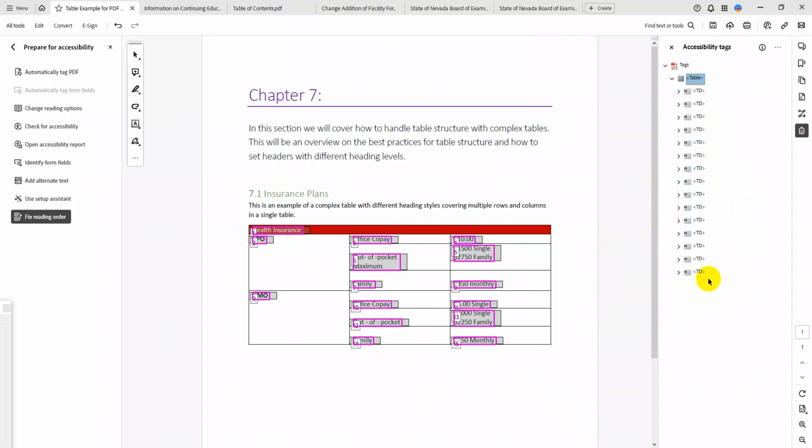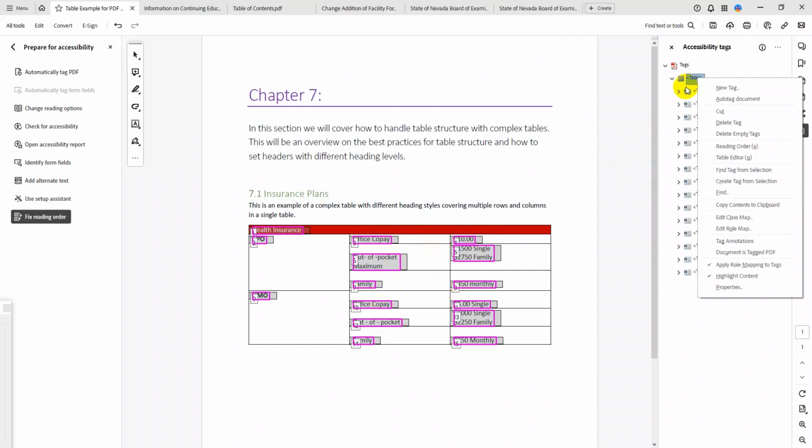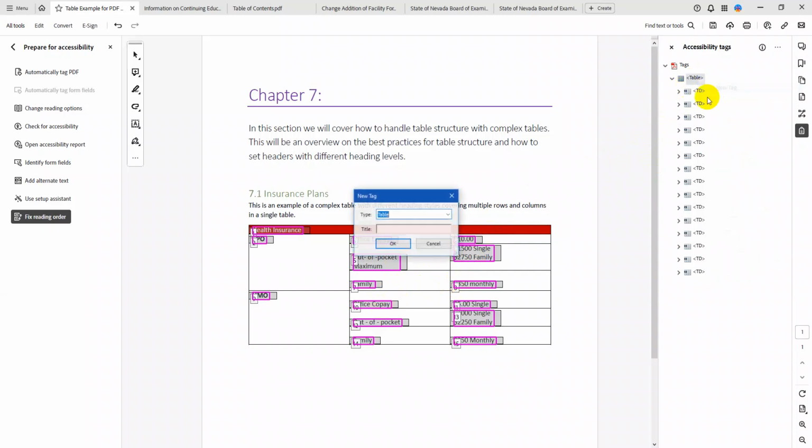Now that I have all my table data inside of my table, I want to add in enough table rows for this information. In this case, there's 7 table rows, one being health insurance, and then one being office copay and $10, out-of-pocket maximum and $1,500 and $27.50 being another one, family and $350 also being another one, and so on and so forth. So I'm going to go ahead and create seven table rows by right-clicking on table, selecting new tag, changing it from table to table row, and I'm going to do this 7 times.